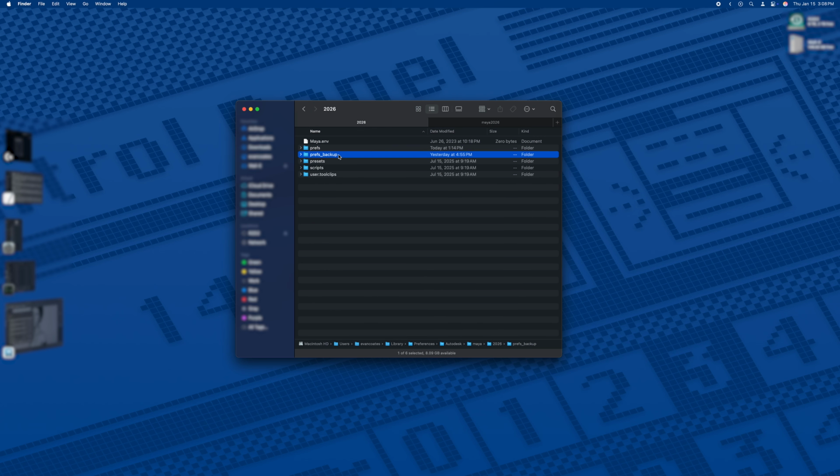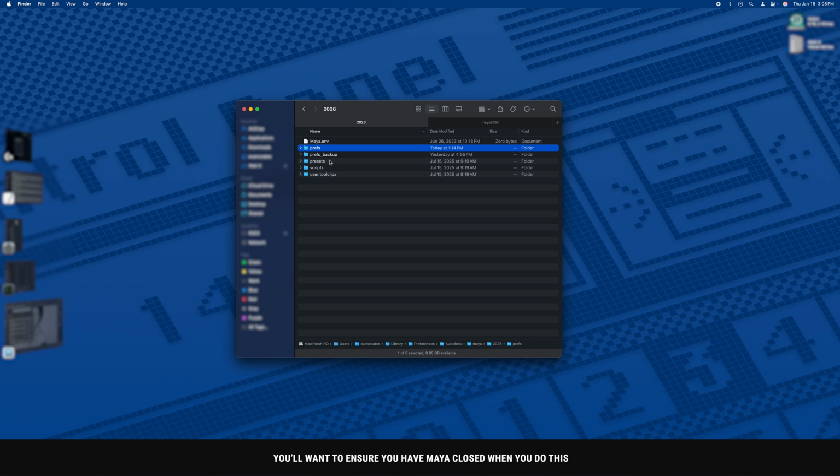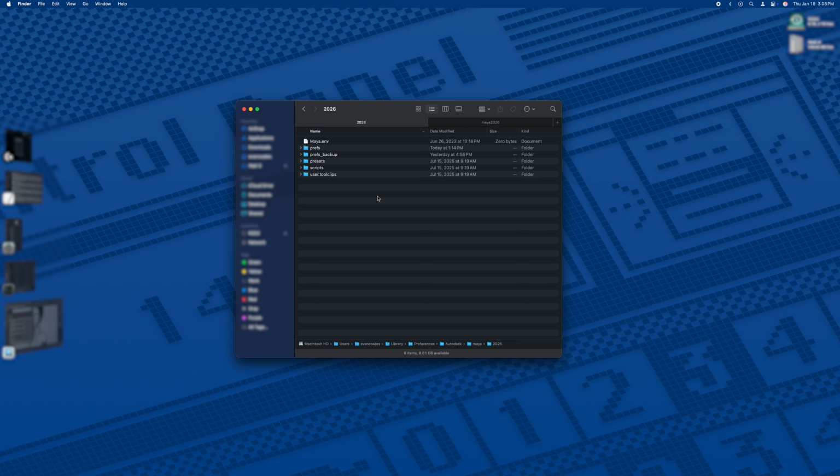Now, when I did that the first time, I did not have a prefs_backup folder that existed, obviously. It just said prefs. So I just renamed it to prefs_backup. That is a way to refresh the cache for Maya, as it were. It'll rebuild your preferences from scratch, at least if you specify it to do so when you open it up. And that's the second step that you need to do in order to get this to work.